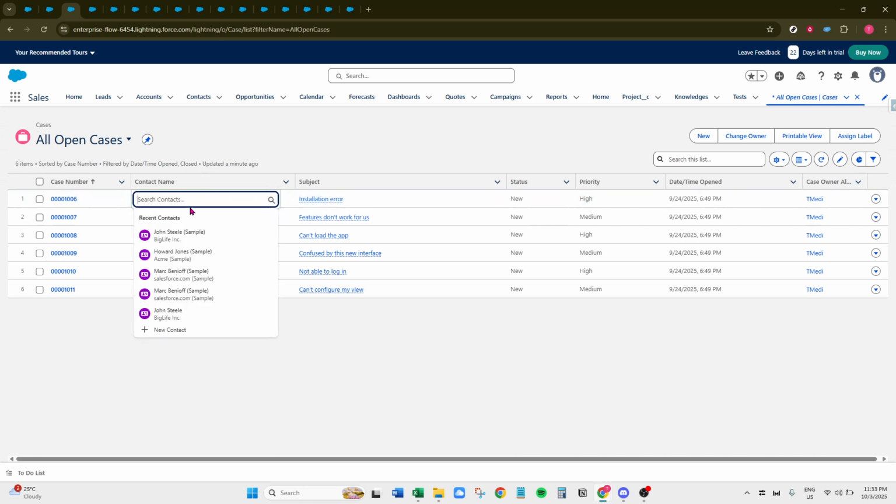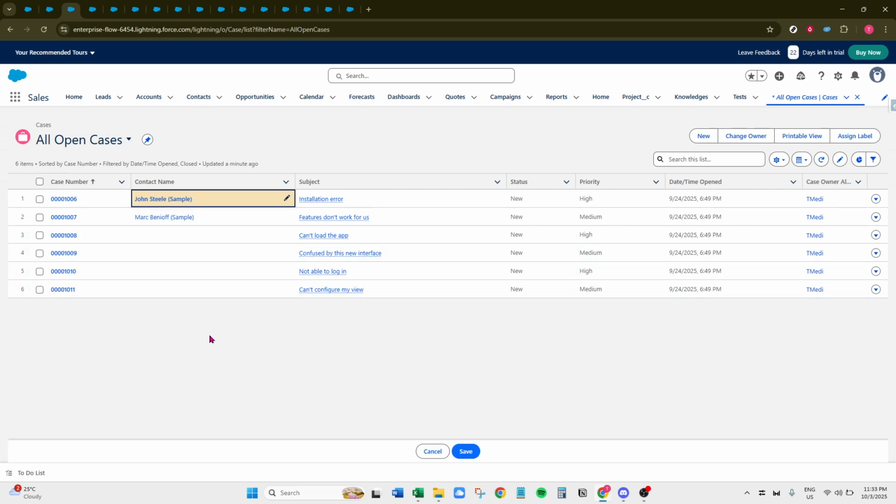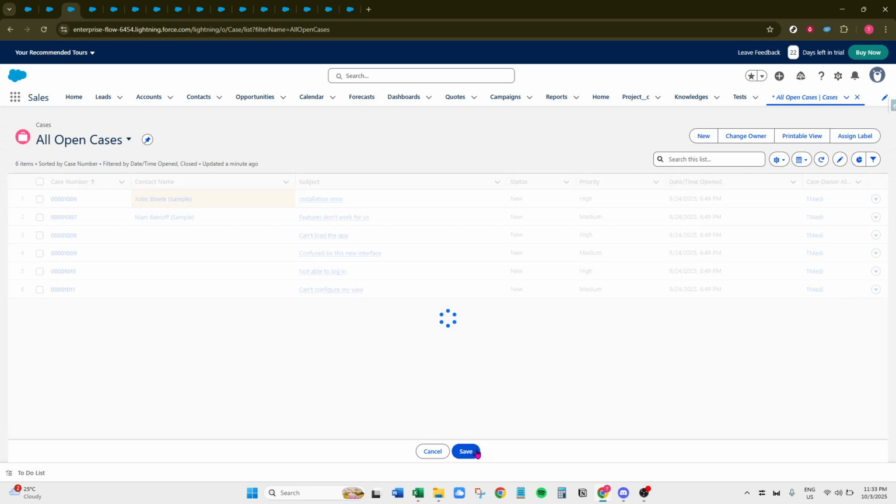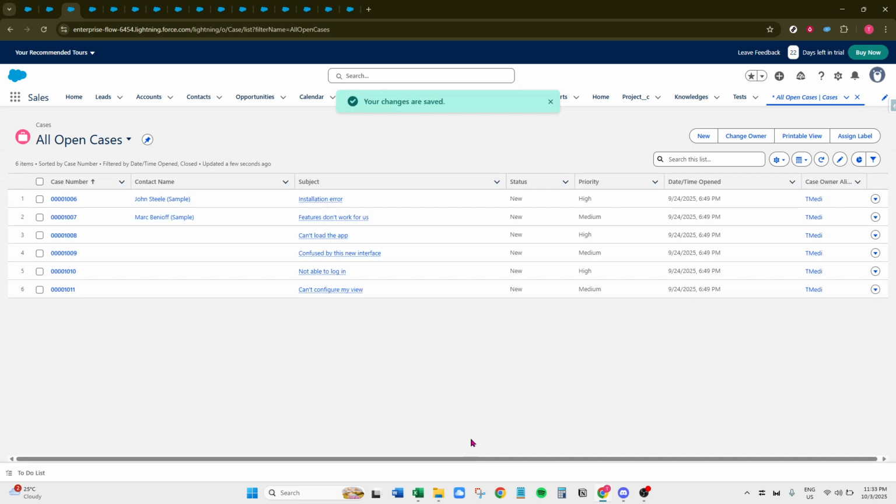Lastly, as the case progresses, don't forget to add updates or notes. This helps everyone involved stay informed of any developments, actions taken, or resolutions achieved. It keeps the case information dynamic and up to date.